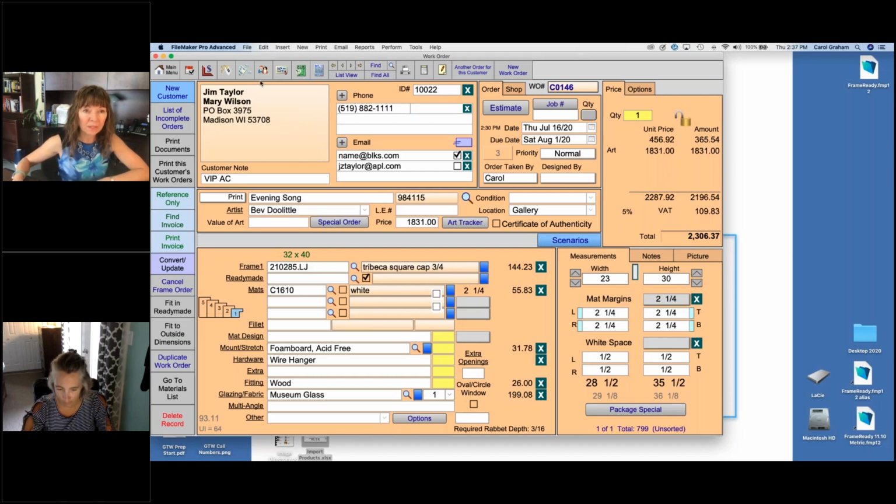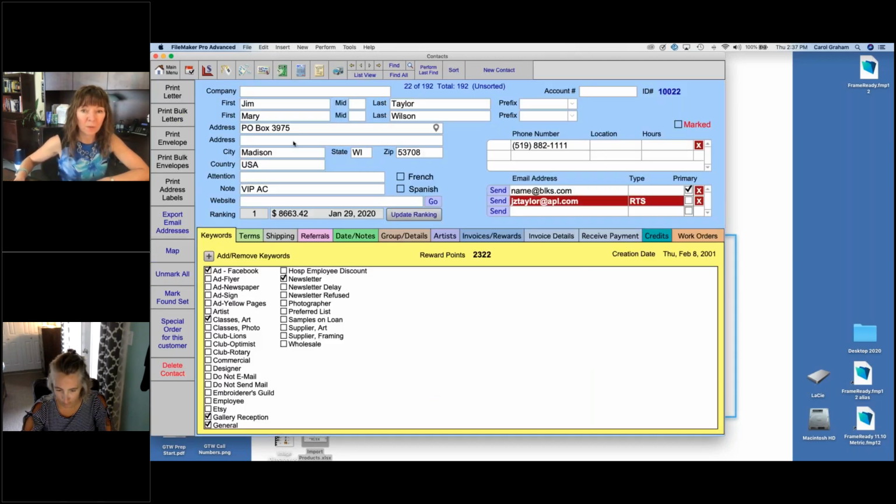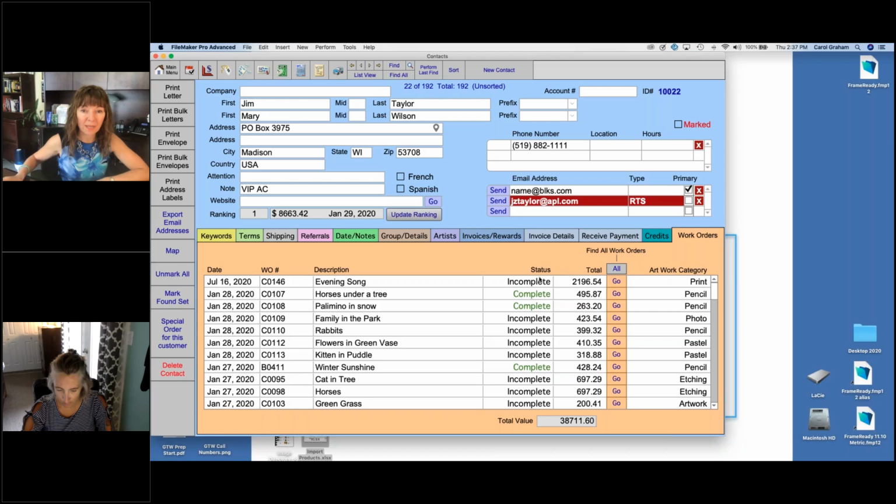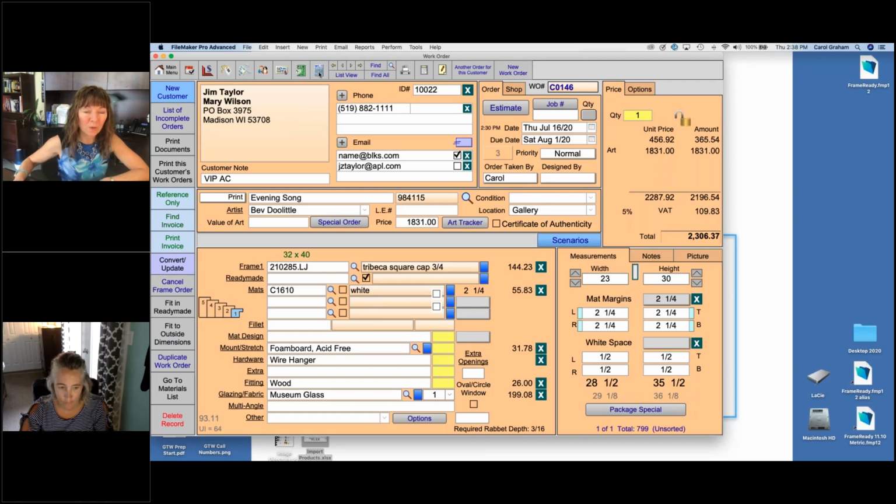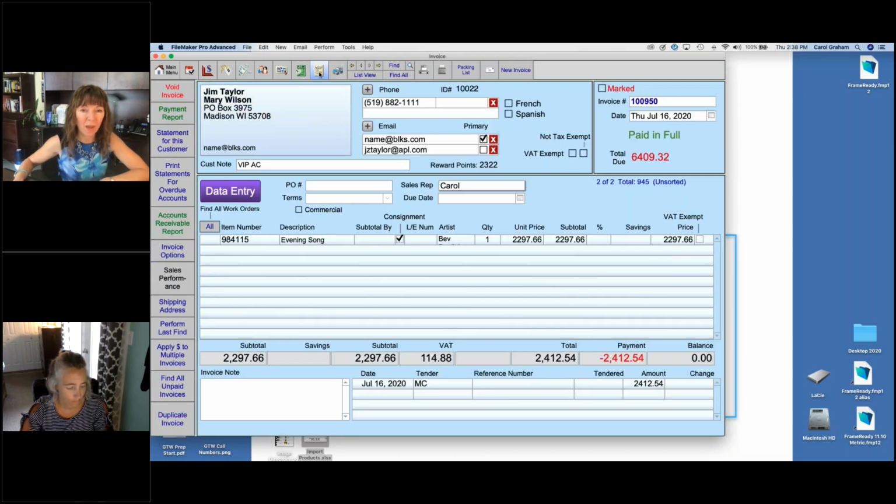So this is now listed on Jim's record in the work order screen, so that if I go there, he's the one who had the evening song that I should have marked as completed at one point, apparently, when it was framed. So Jim purchased the evening song, and it's now part of his purchase history. So FrameReady did that all behind the scenes for you once you created the invoice and sold that product to him.